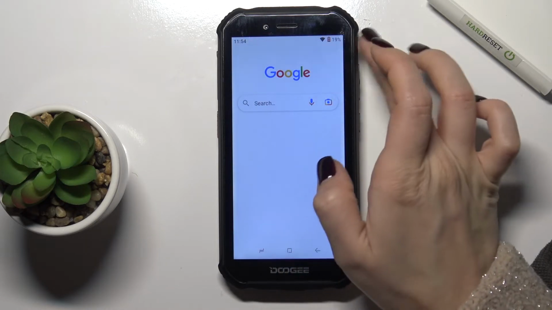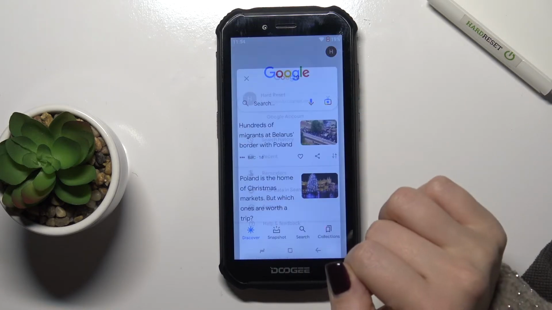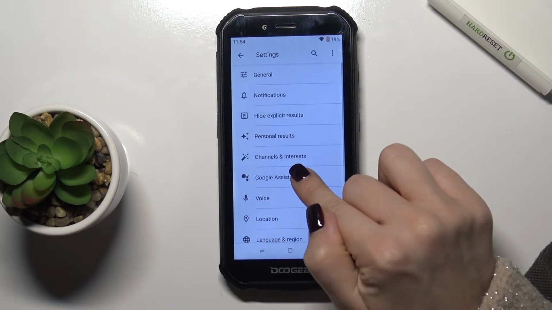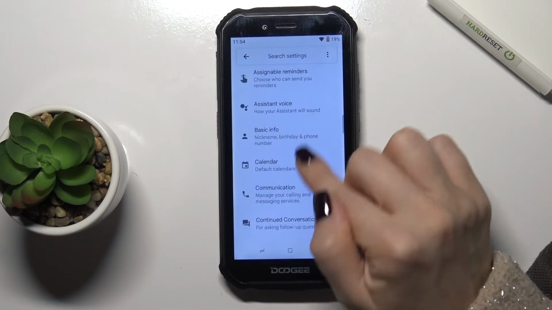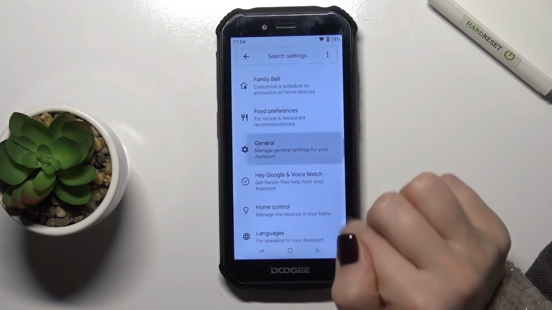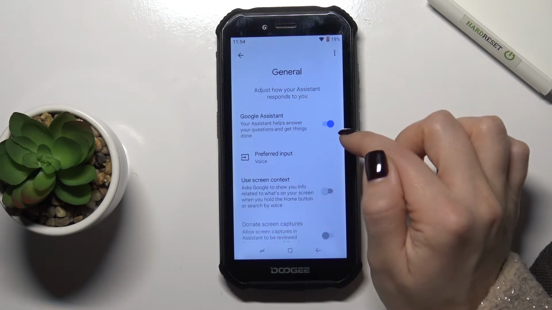And now here in the upper right corner, tap this icon and go to the settings. Now right here, choose the Google Assistant section and scroll down to the general options. Tap here and near the Google Assistant you've got a switcher.